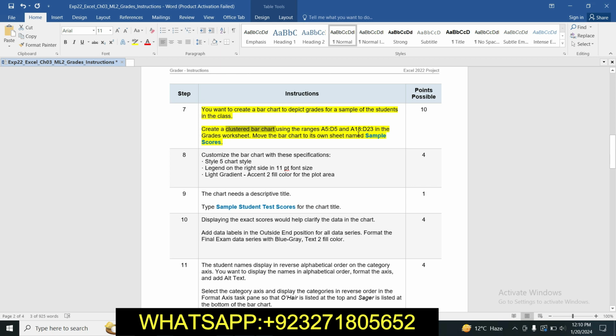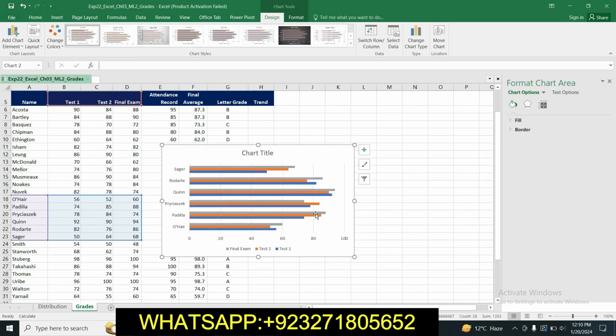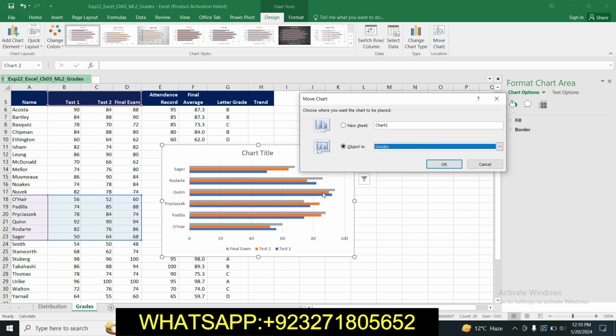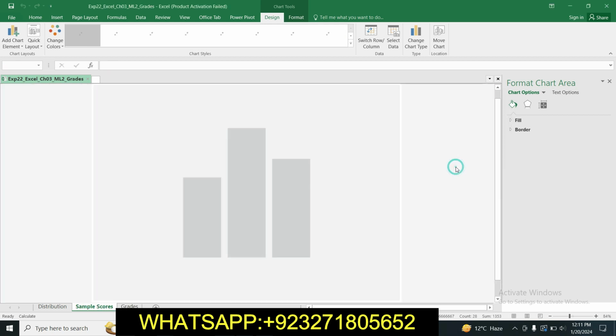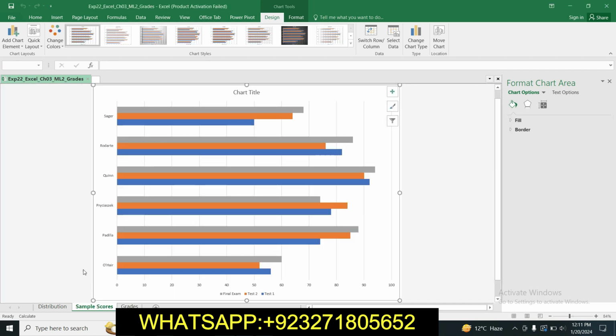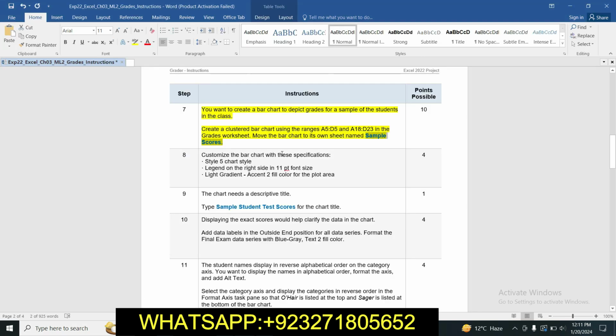Move the bar chart to its own sheet named Sample Scores. Go to the Excel worksheet again. Now we have to move this chart. Click on the Move Chart. We have to move it in New Sheet. So we will select New Sheet and write sheet name Sample Scores. Click OK. It creates our new sheet named Sample Scores that contains our chart. Move to the next step, that is step number 8.